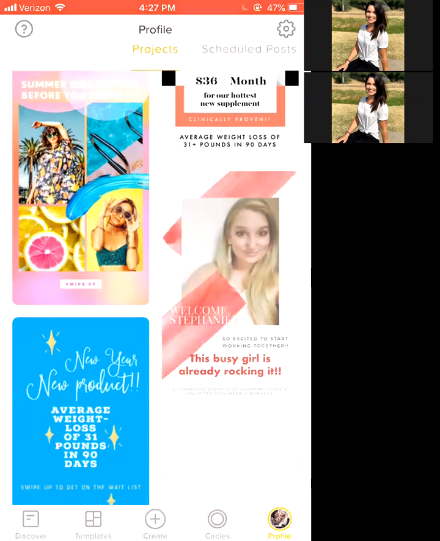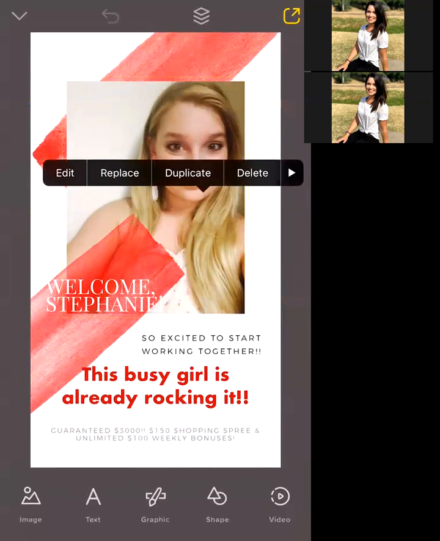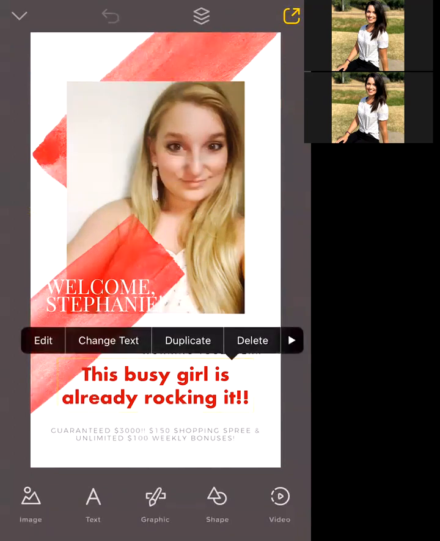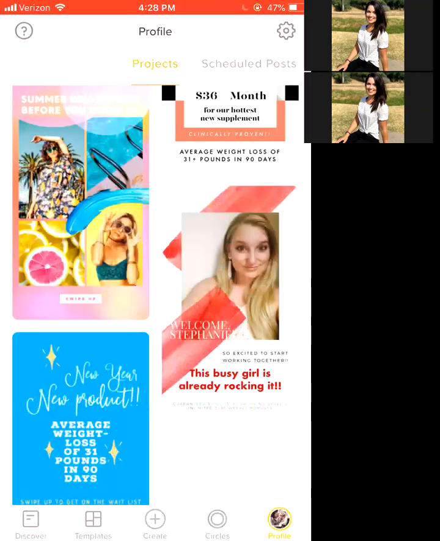So this app makes it so easy because I can literally just go in here, I can change the picture, I can change the name where it says welcome, and then I'm going to always keep the guaranteed $3,000, $150 shopping spree, and unlimited $100 weekly bonuses because everyone is eligible for that. But then I'm going to tweak it and make it my own and tell people maybe how I met this person or why she joined or, you know, who she is to me or how long we've known each other. So it just makes it really easy to have your page look really pretty.